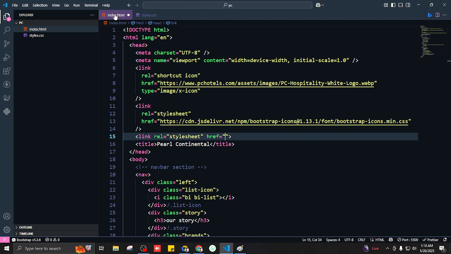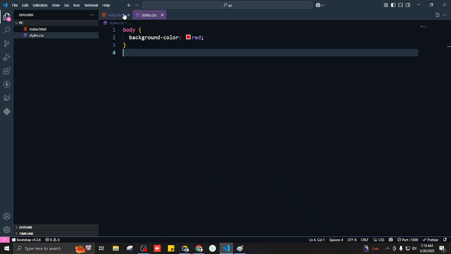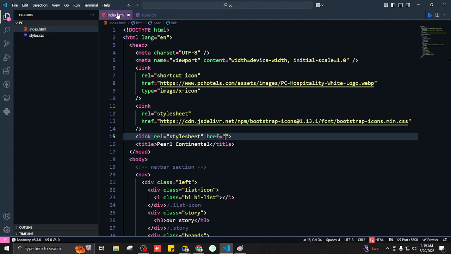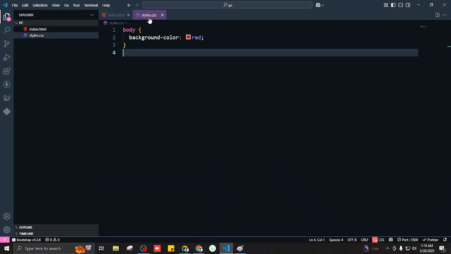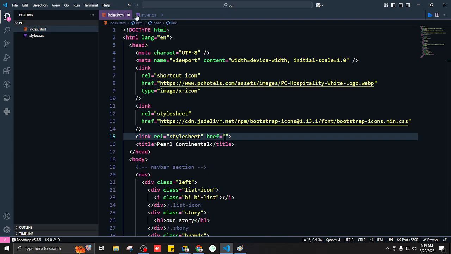So we have to link both of these files. This is the HTML file, this is the CSS file. Both of them are different. They don't know what's happening in the other file. The CSS doesn't know what's happening in HTML. The HTML doesn't know what's happening in CSS. So we have to link both of them if we want to make them collaborate with each other.